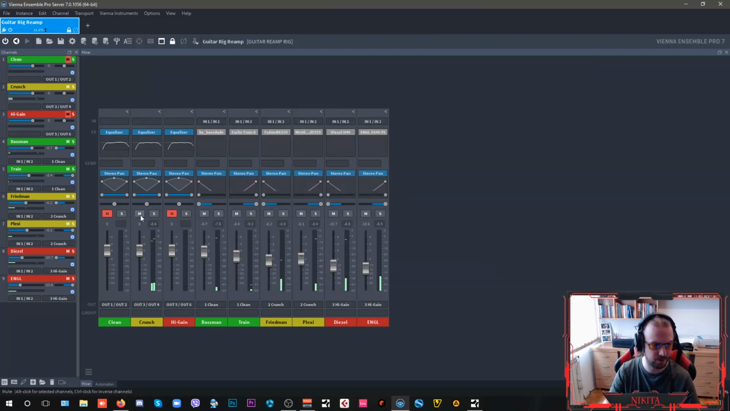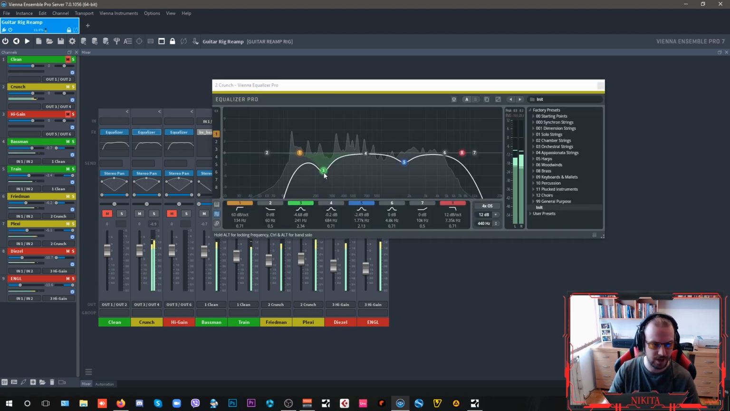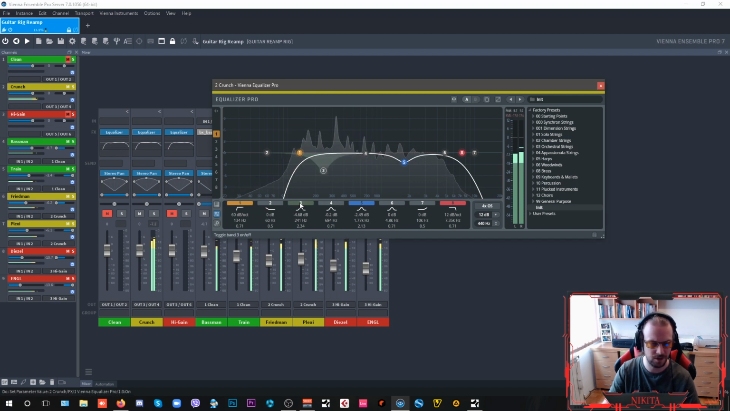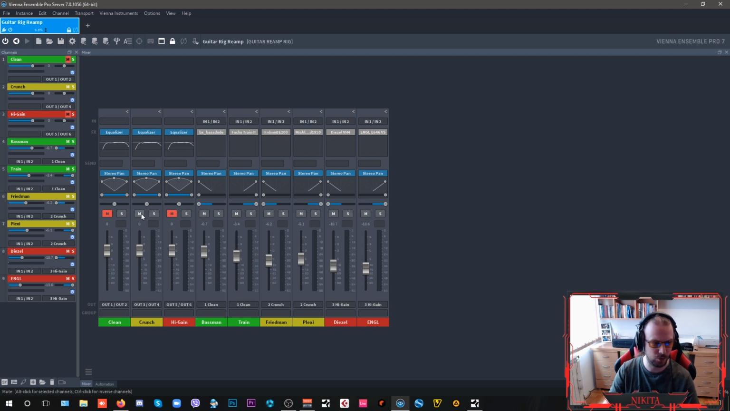Now if I stop here, and I have my EQ, for example, here, if I play, I have it tweaked here so I don't have that much crud. It's very, very muddy, so I cut it, and let's give it some more boost here. Okay, so that's my crunch rock and roll rhythm sound.